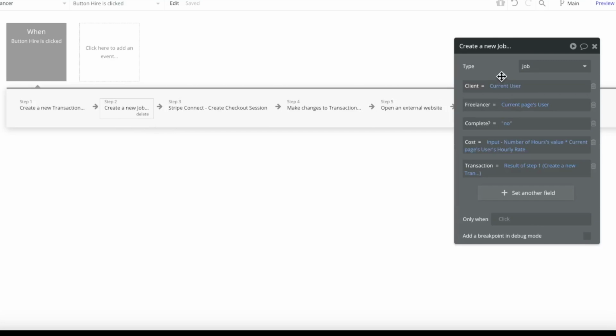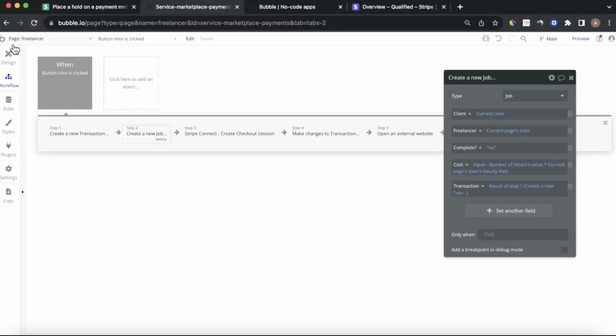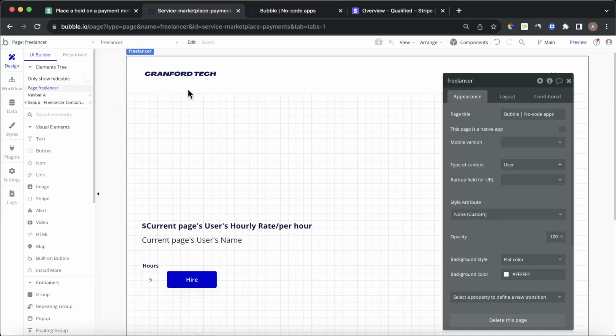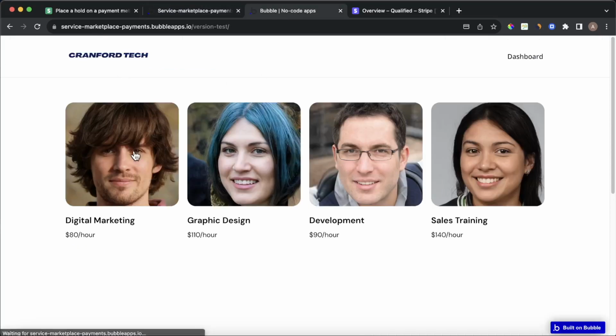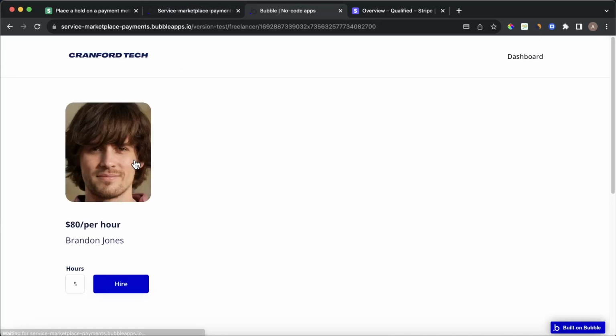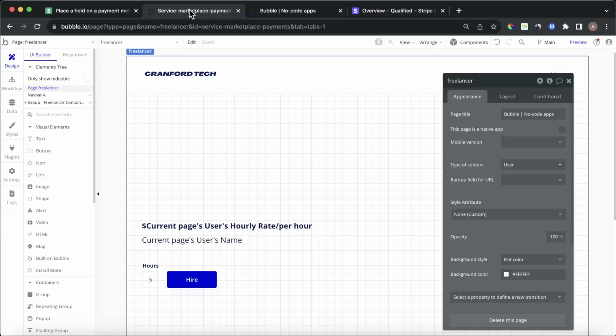Then we're creating a new job and we're filling out all these fields here. The client is going to be the current user because that's the person who is purchasing the service. The freelancer is a current page user. Now, that does look a bit confusing, the fact that there's 2 different user fields. What I'm doing here is I'm setting the data type on the freelancer page to user, and then when I click on a freelancer on the home page, we're sending that user's page to the data, and that's how it's showing up here.